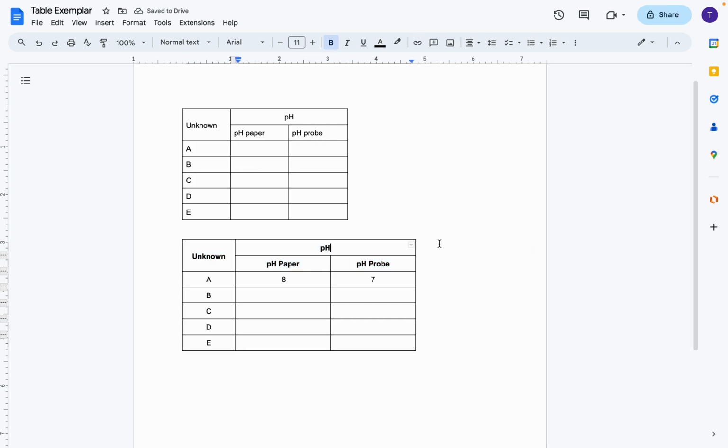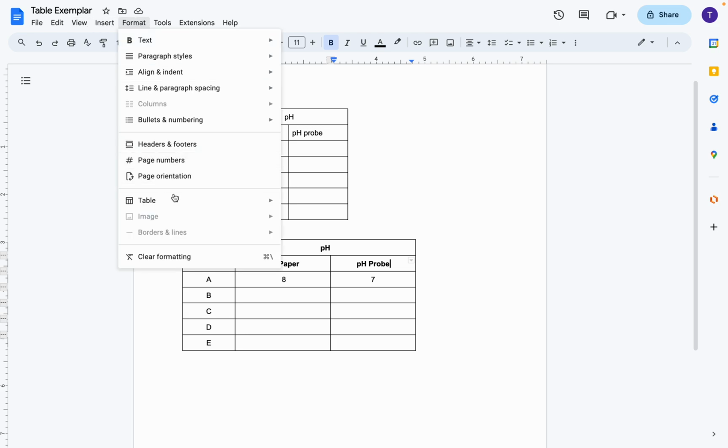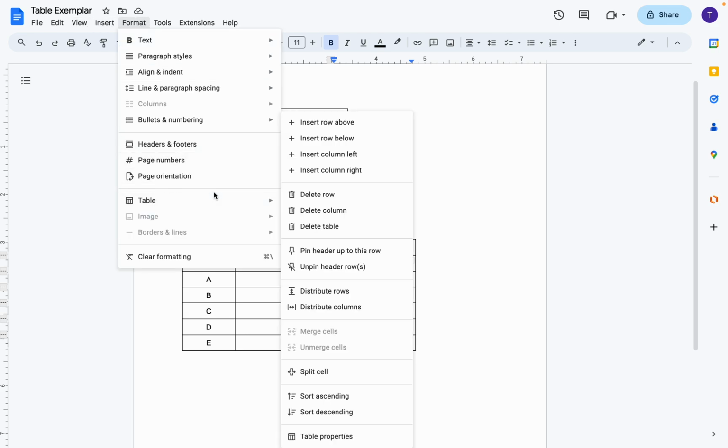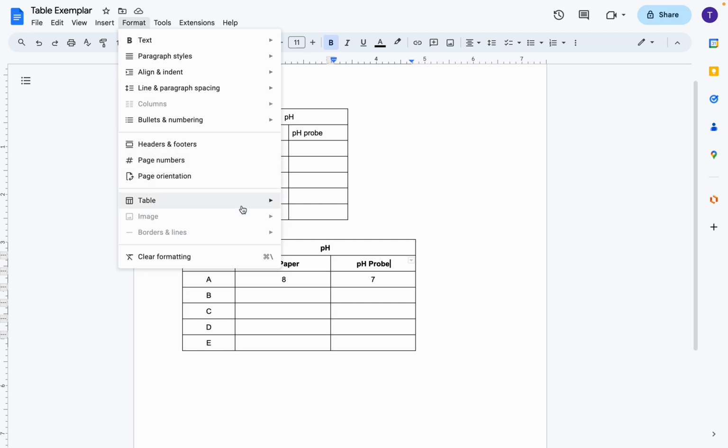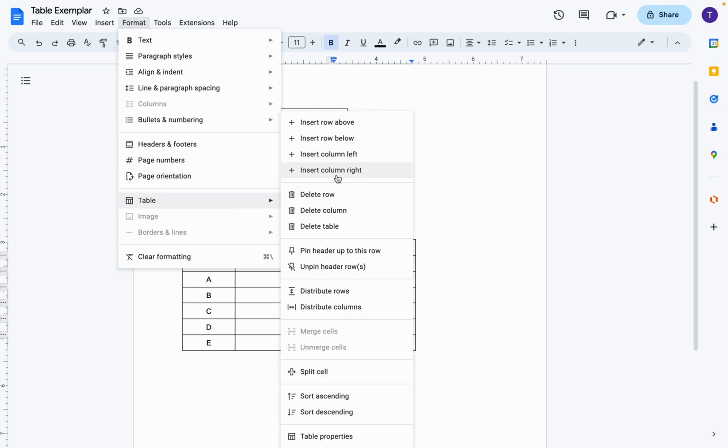Now, in the second part of that section, you were going to guess if it was a sodium hydroxide or bleach, hydrochloric acid, dilute, vinegar, or whatever it was. And if you want to add something to your table, you can come over here, go up to Format, Table, and I can format table, and I can insert a column to the right.